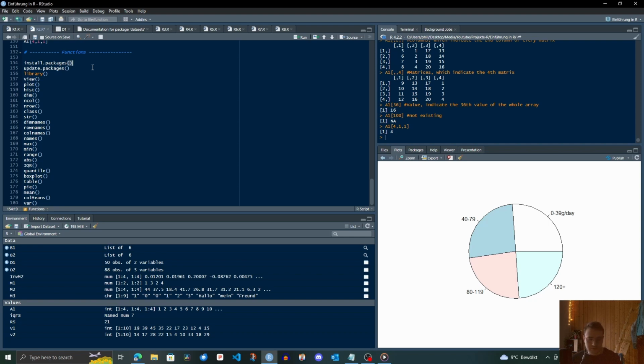Then we used the str function to get to know the structure of our data. Then dimnames, rownames and colnames to show the names of all the dimensions. Names mostly shows us the column names. And with max and min, we can show the minimum and the maximum. With range, we can show maximum and minimum in one vector. Then we used the absolute value with the function abs. Then we used the interquartile range.